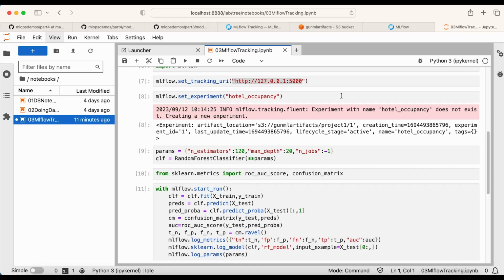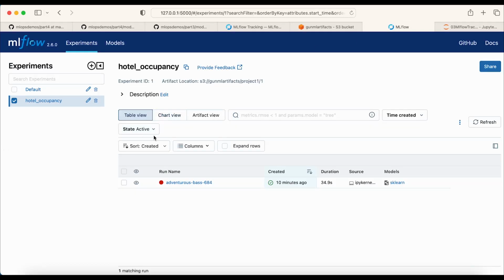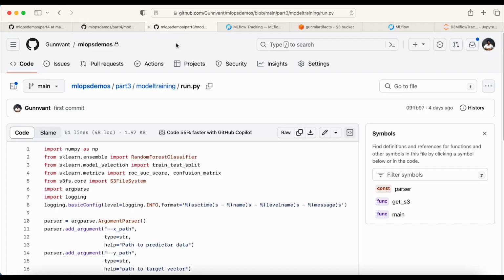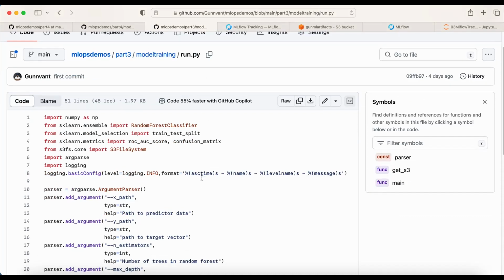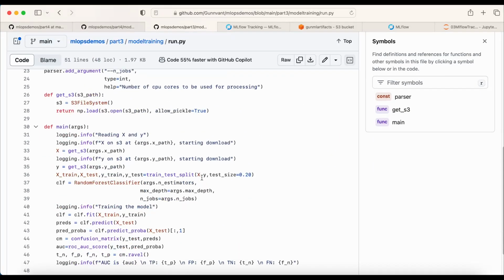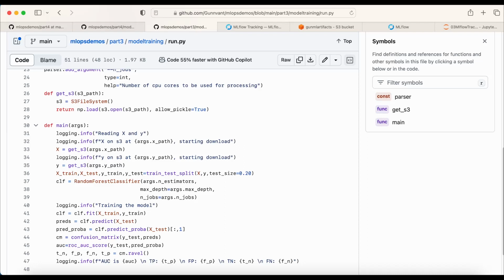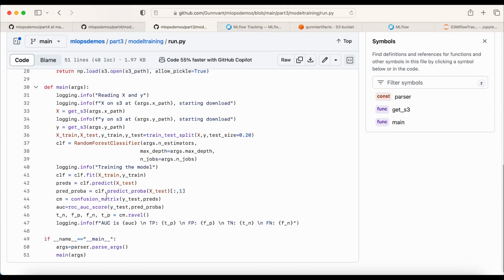Now, once we know how to log our runs on MLflow tracking server, let us see what changes we'll need to make to our training script or our training component so that we can accommodate MLflow tracking. What I'm showing you here is the model training component that we had written in the last part of our video series, where we had brought everything together.